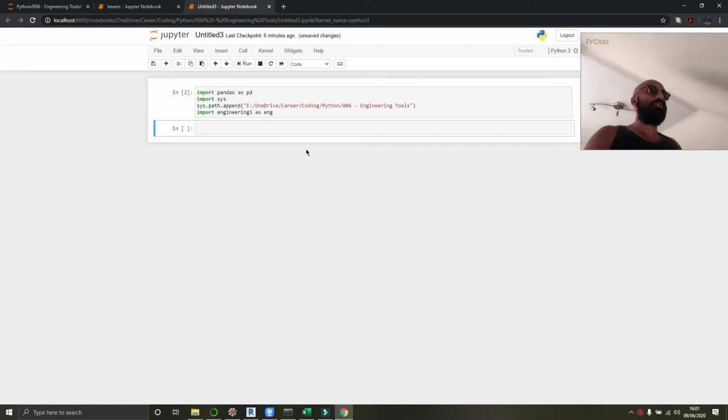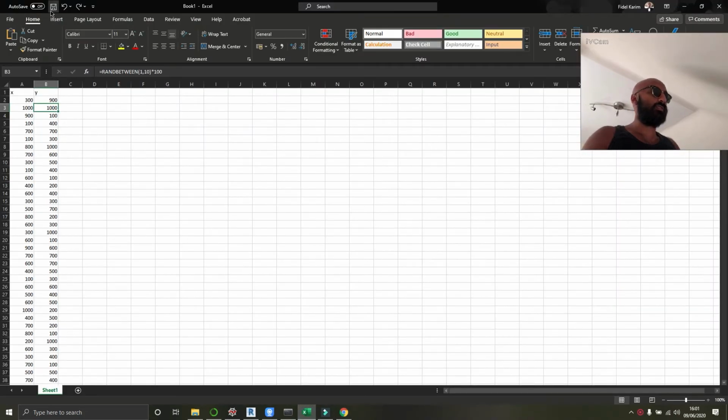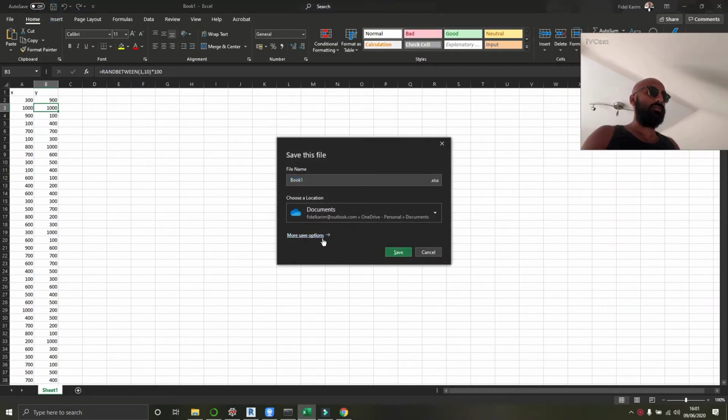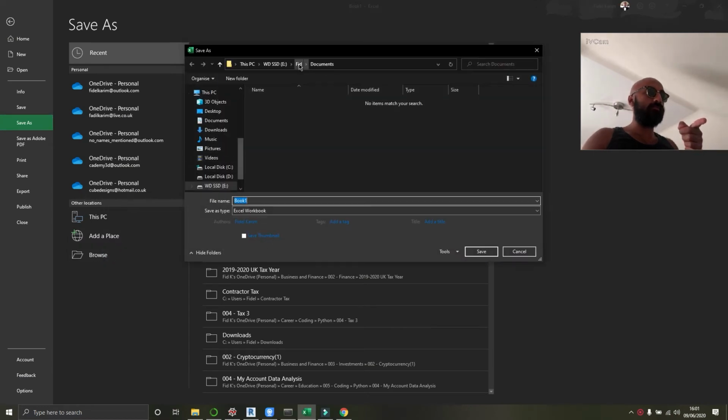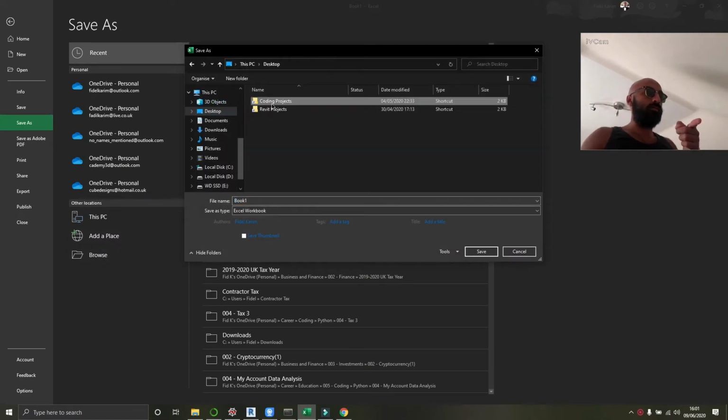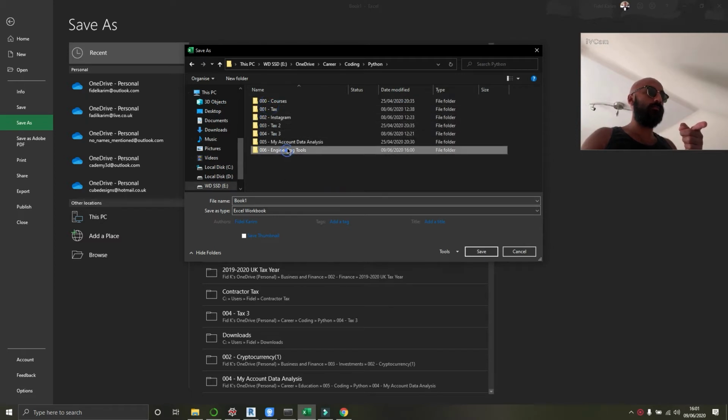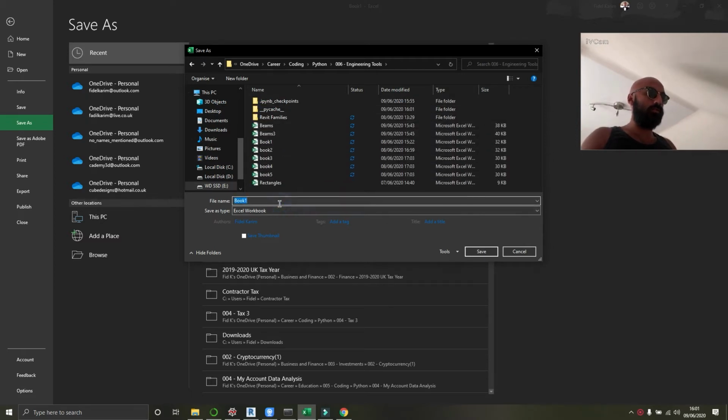Now we need to import our spreadsheet, which I haven't saved. I'm going to save it. More save options. Browse. In that location. I'm going to call it Rex. Save it.